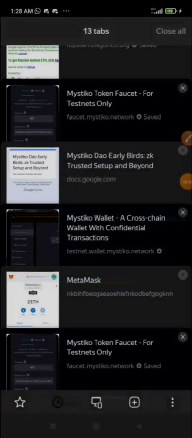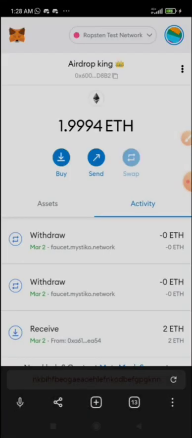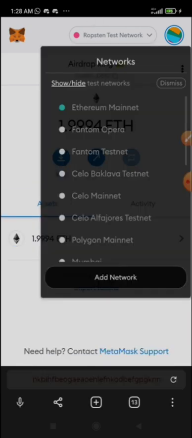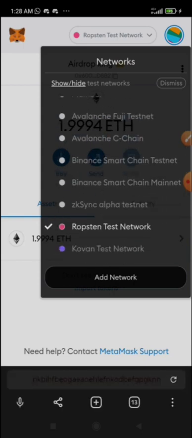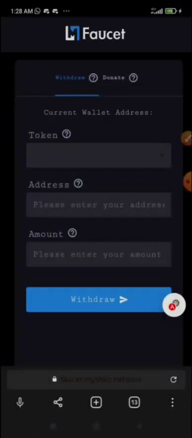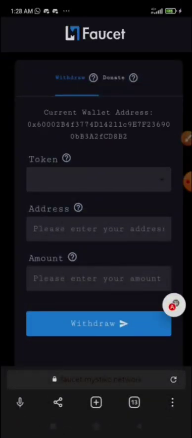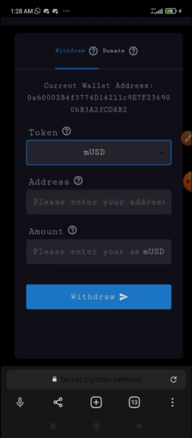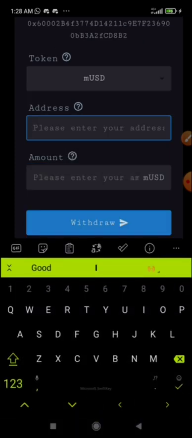Now let's go back to our metamask and change to Binance Smart Chain, right? So this is my metamask. So now I'm going to change this to the Binance Smart Chain testnet, and I'll make that same withdrawal for the faucet again. All right, so let's go back to the faucet page. All right, so we need to connect our wallet again. Yes, so I'm connected. So now this one is on the Binance testnet. So I'm going to select the token the same way I will withdraw mUSD, and then the address still remains the same.